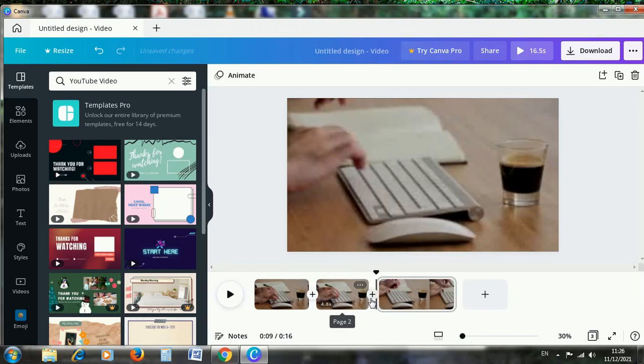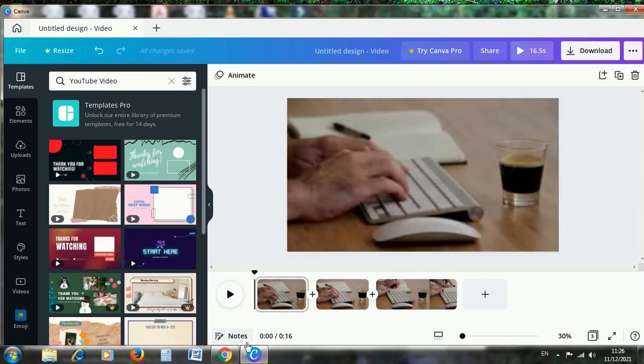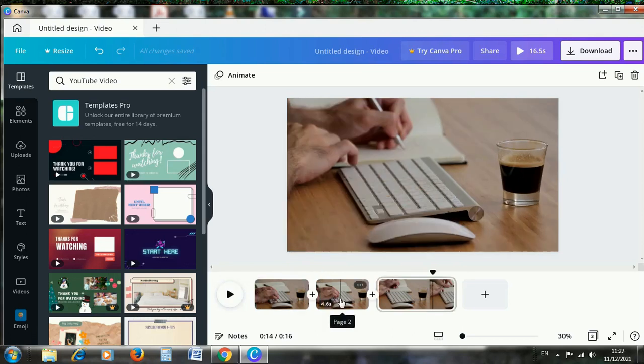So another way you can do it is by playing the video from the beginning, so you know exactly where you want the split to happen, so you don't end up splitting the wrong place. So you can see I'm playing it. Yes, this is the place I want it to happen.